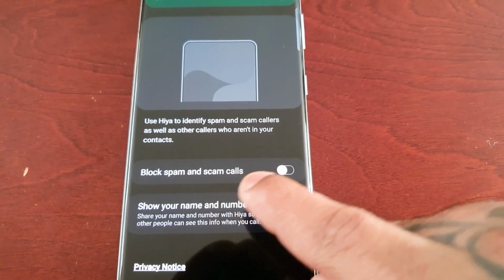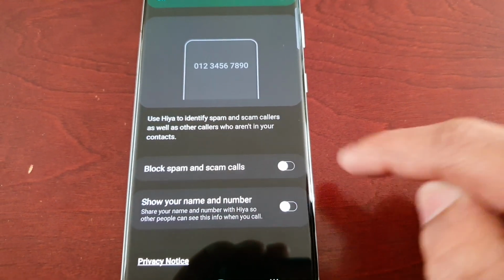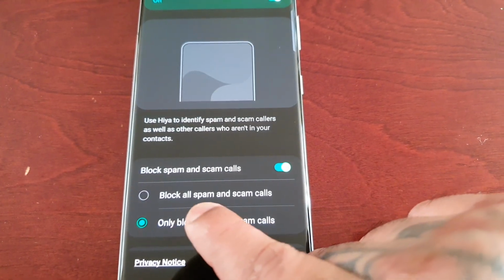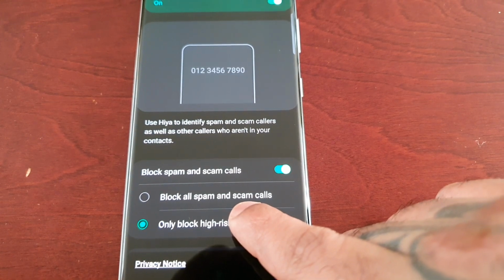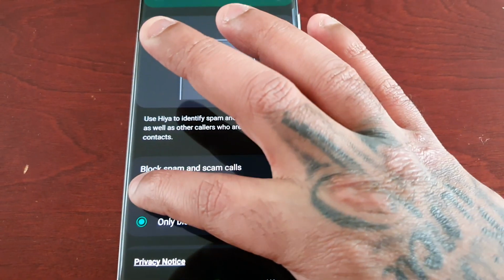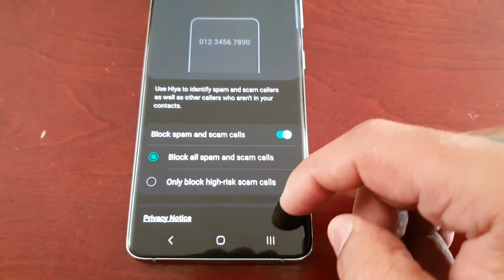And then block spam and spam calls. Okay, block all spam and scam calls. Select that option there.